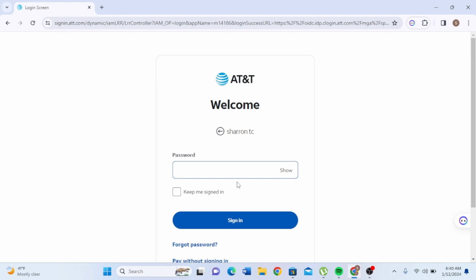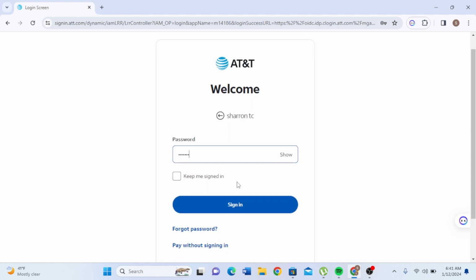And you are also required to enter your password. And once you're done with your password, then you can simply sign in right here, and then you will be logged into your AT&T account. So that is it guys, and if you have forgotten your password or lost your access to your password, then you can click on this option.